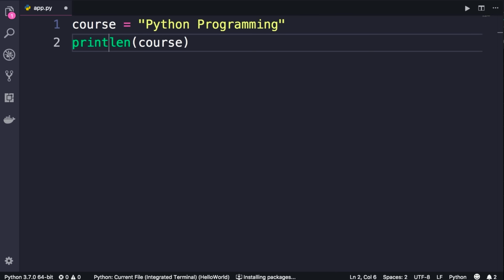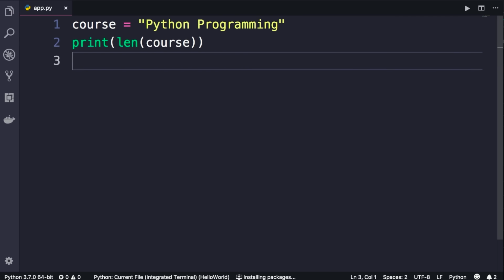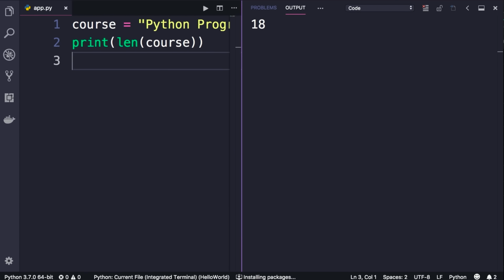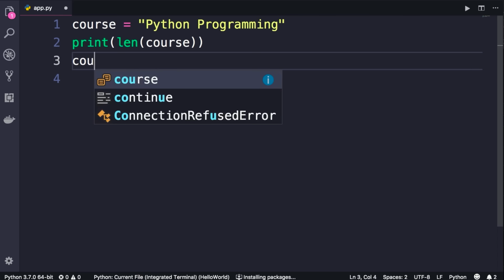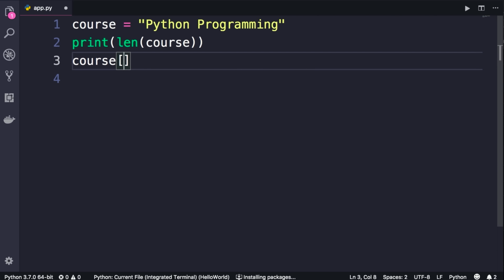So let's print that and see what we get. Run the program. We get 18 because we have 18 characters here. Let's look at another example. If you want to get access to a specific character in this string, you use the square bracket notation. So here we add course, square brackets. To get the first character, you use the index 0.